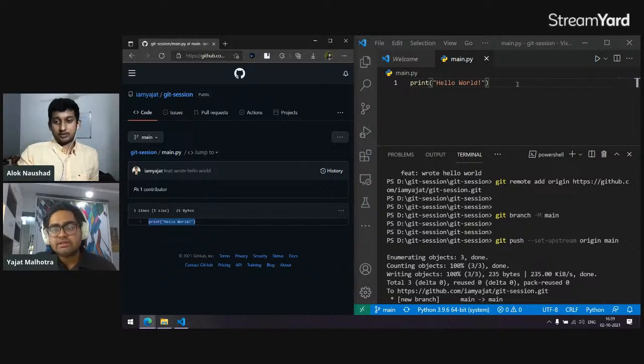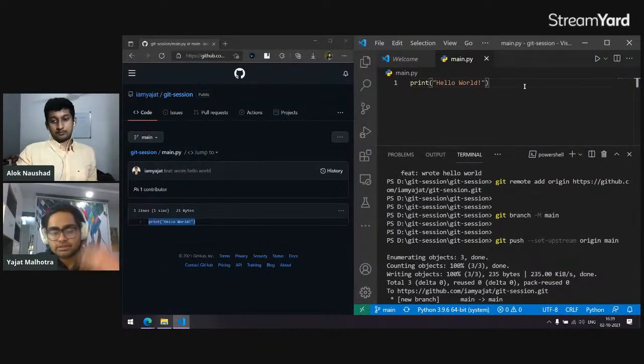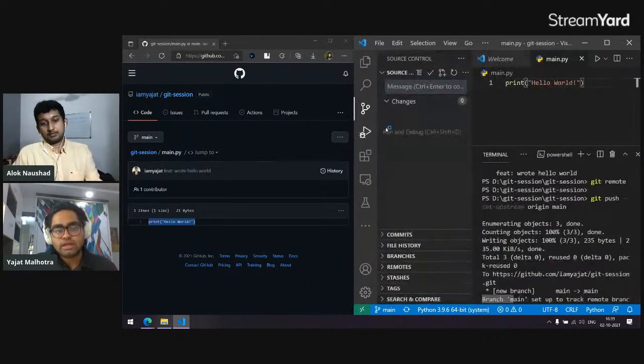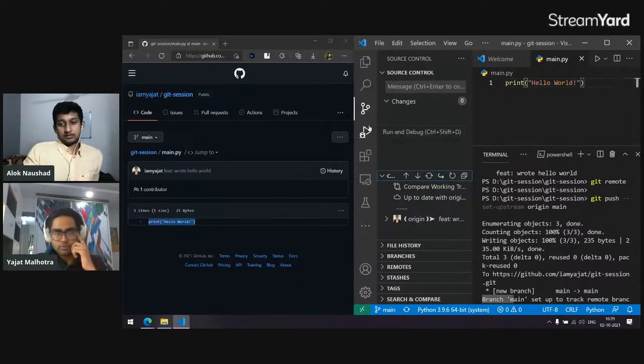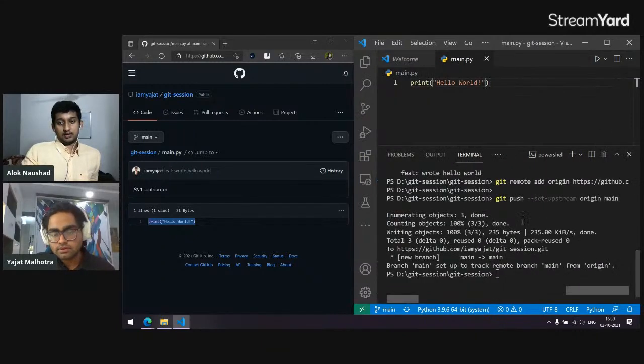Is there any doubt? There are other alternatives to GitHub Desktop which will help you to use any cloud-based hosting service. Like in VS Code itself, you will have another tab where you can keep track of all of these things in the form of a GUI. So you can go and explore this too. It's called source control.